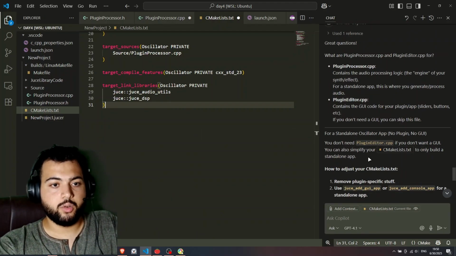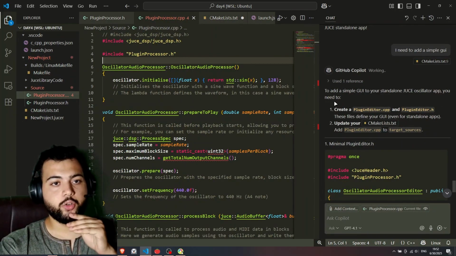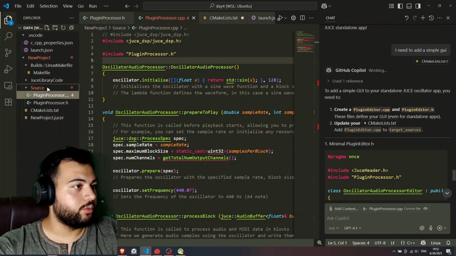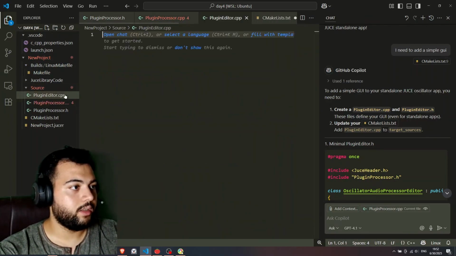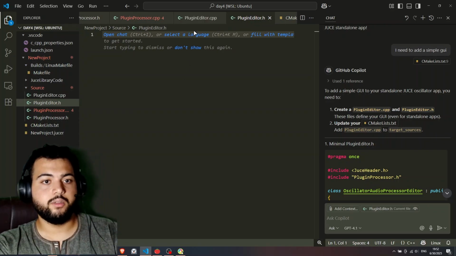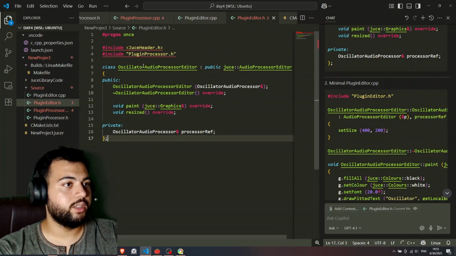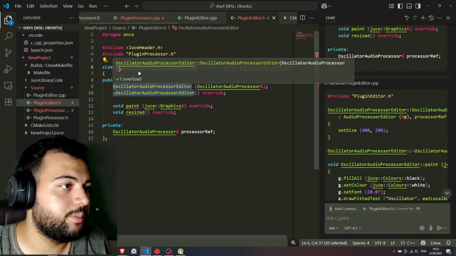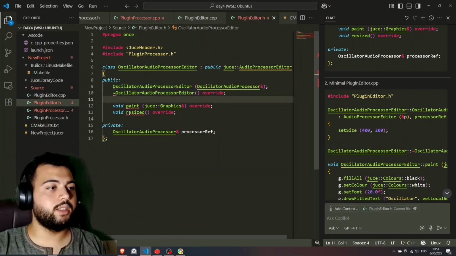If you don't want a GUI... I need to add a simple GUI. To add a simple GUI for your standalone JUCE Oscillator app, you need to create a plugin editor. So here we need to add a plugin editor.cpp and a plugin editor.h. Update your CMake file to add both of them to target sources. Okay, so what did he do here? He created a class oscillator audio processor editor, which contains some public stuff, constructor, destructor, just some empty overrides, paint and resize.